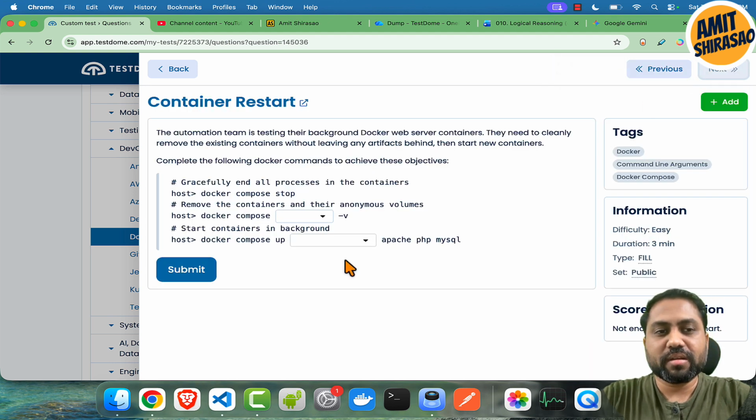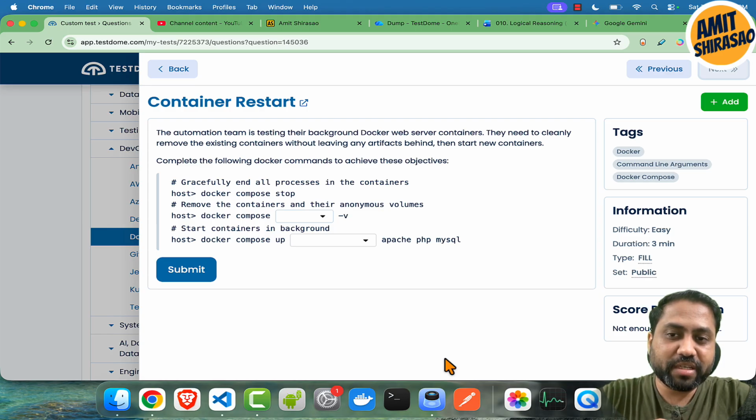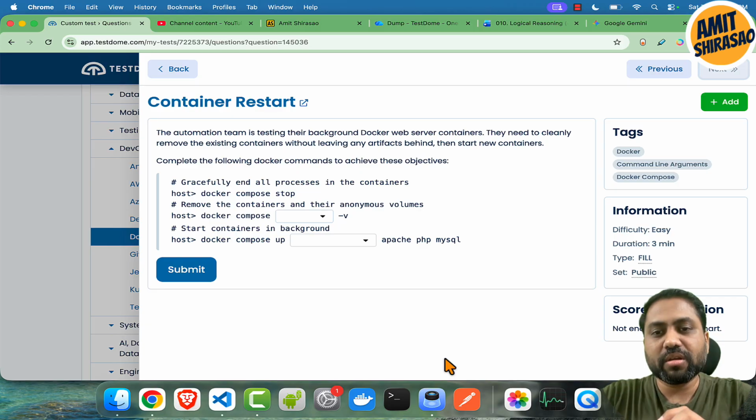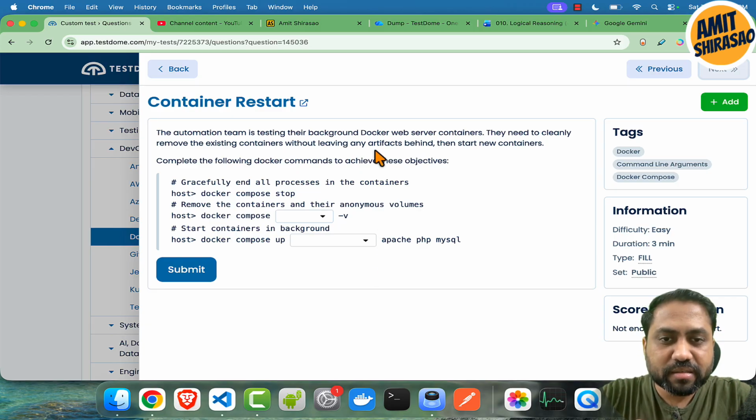Okay. Now the last question, container restart. So an automated team is testing their background Docker web server containers. They need to cleanly remove the existing containers without leaving any artifacts behind, then start the new containers. Okay, so first close the old containers, then start the new container, right?